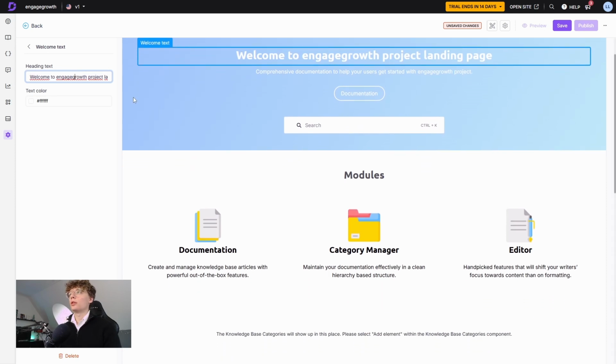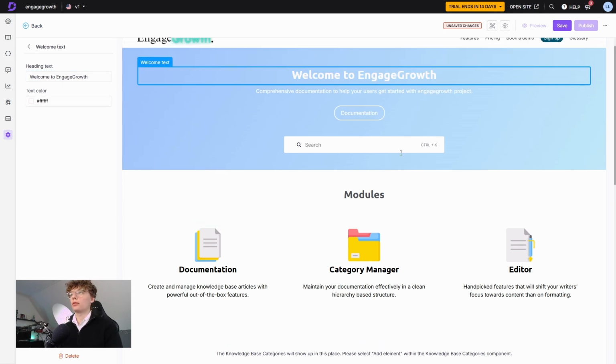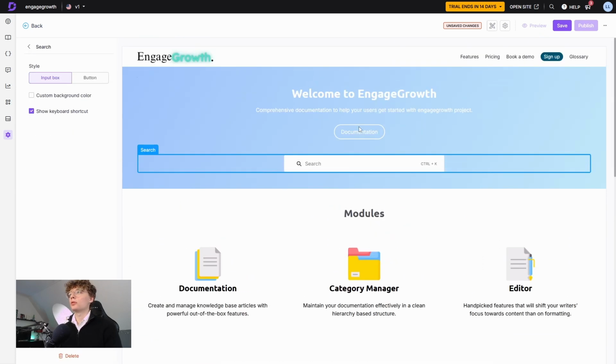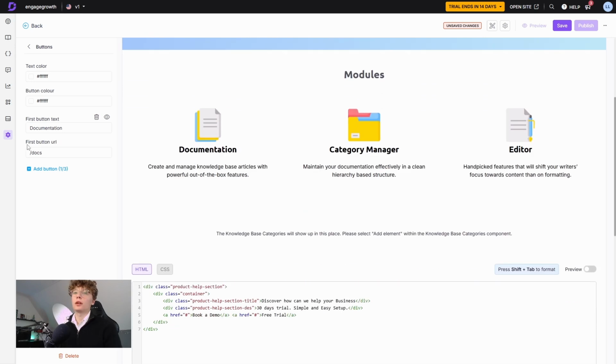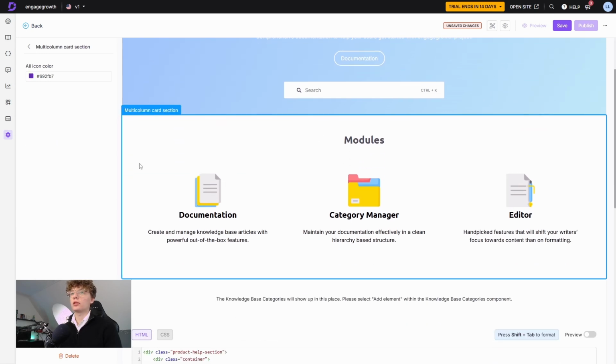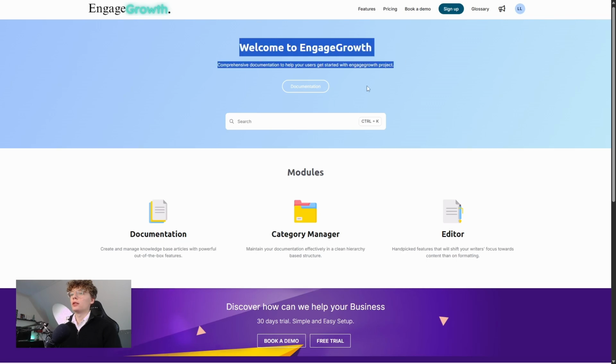So welcome to Engage Growth, you can change text color or whatever. You have all your buttons, all of this stuff. You can click input box button, you know. And this here is a button, so you can also edit the URLs and other stuff. You can edit all your other sections. Save, you can publish. Publish like V1. Let's publish the site. If I go in here now, you can see that it has changed.